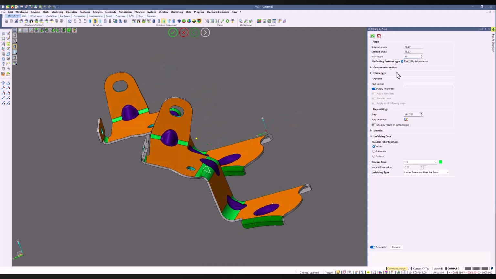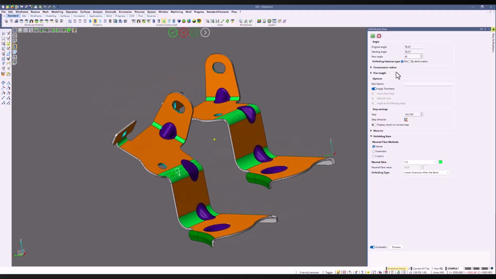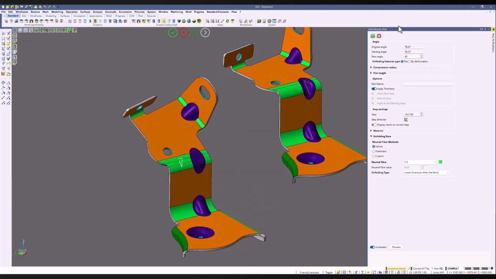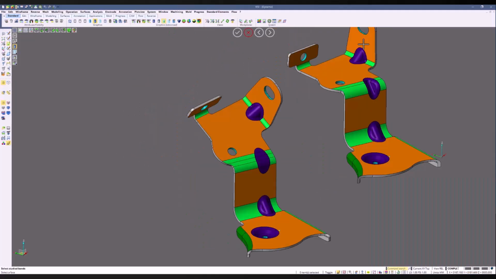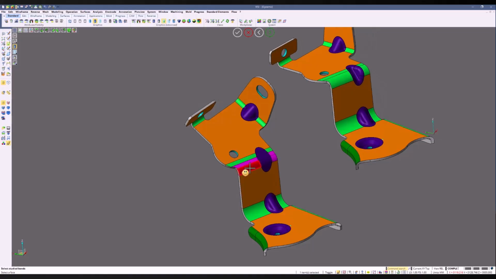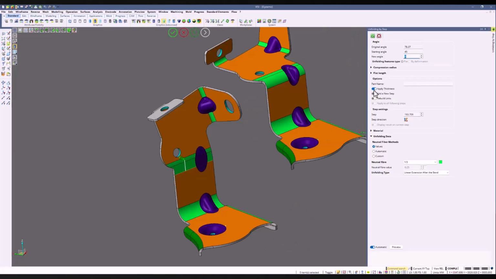I could put in a different bend angle, and you'll see that it's going to add that different bend angle to that area. I'll go ahead and confirm this, and if I select that same face group again, I can then add another die station as well to be able to unfold this as well.